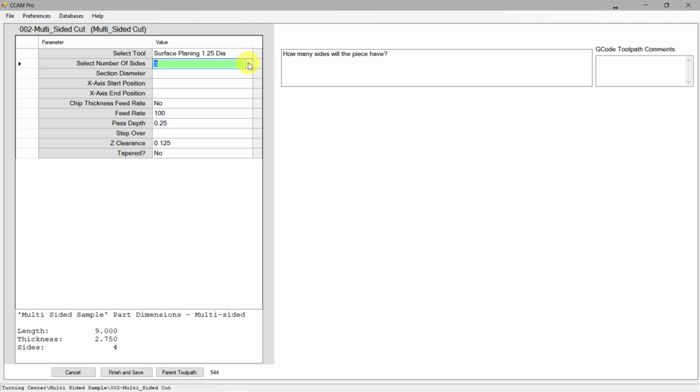And here, just like the other toolpath, we're going to choose how many flat sides we want to have evenly distributed around the circumference of this diameter spindle. I'm going to say 4 for this example. And here's our first parameter that we need to get from our drawing: what is the section diameter that this is starting from?